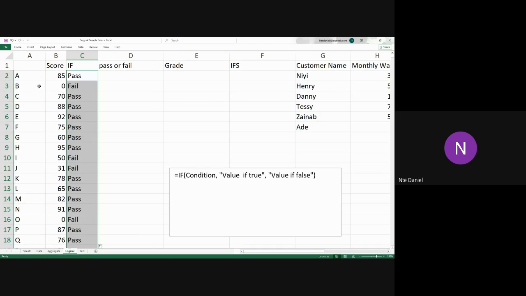And you can see student A, 85, pass. Student B, 0, fail. Student C, 70, pass. So you can see anything from 50 and below failed, above 50 pass. Why? Because you asked the question and we told Excel to return either if the question is true or if the answer to that question was yes or no.